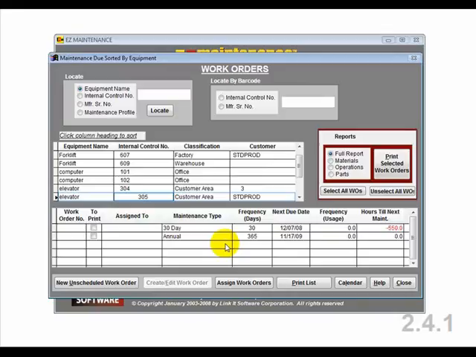The first feature lets you locate a piece of equipment by its equipment name, its internal control number, its manufacturer serial number, or its maintenance profile. To use this feature, first click in one of the circles named Equipment Name, Internal Control Number, Manufacturer Serial Number, or Maintenance Profile. Then, depending on what you selected, type the equipment name, internal control number, manufacturer serial number, or maintenance profile into the box to the right. Then click on the Locate button.